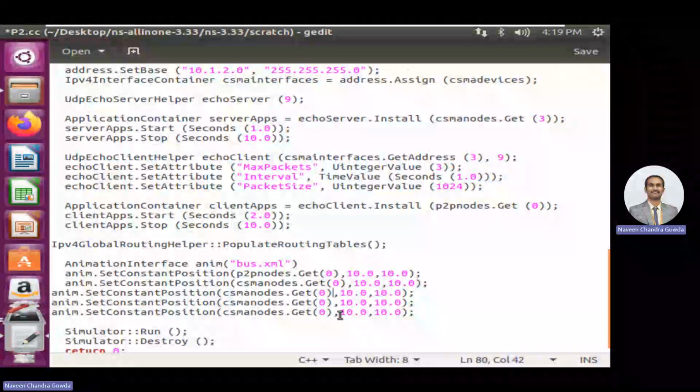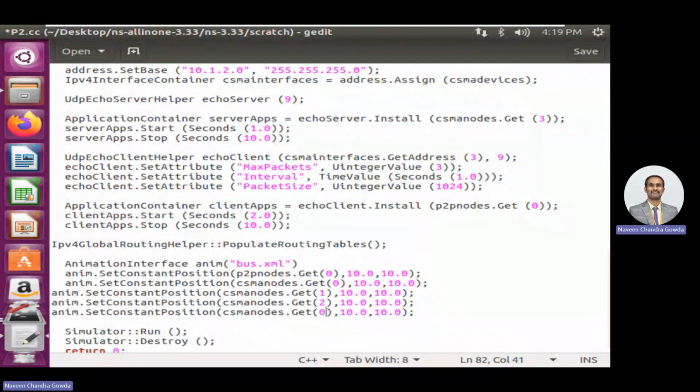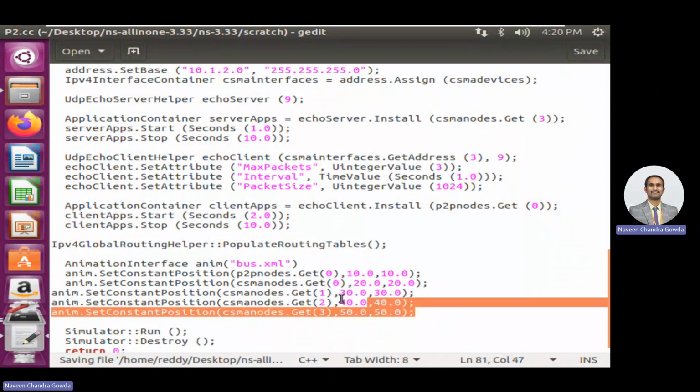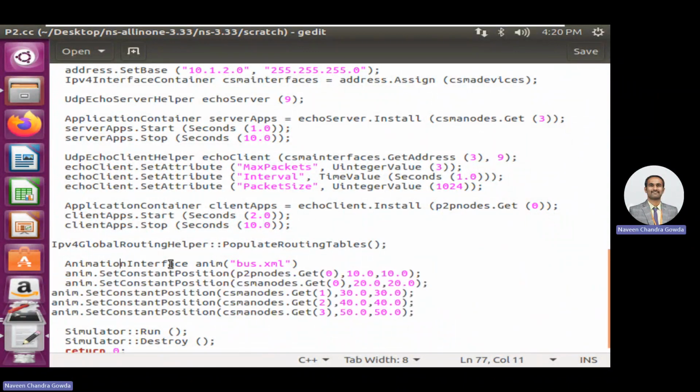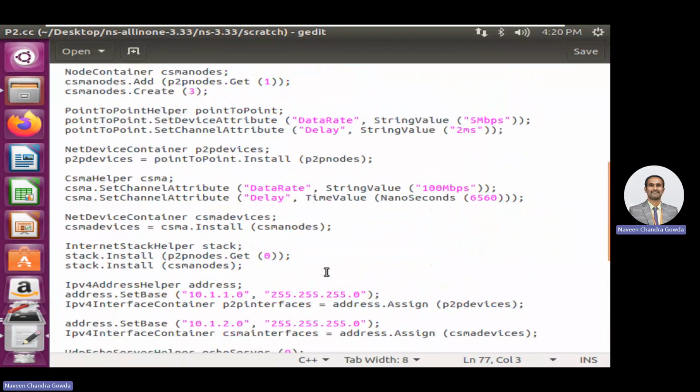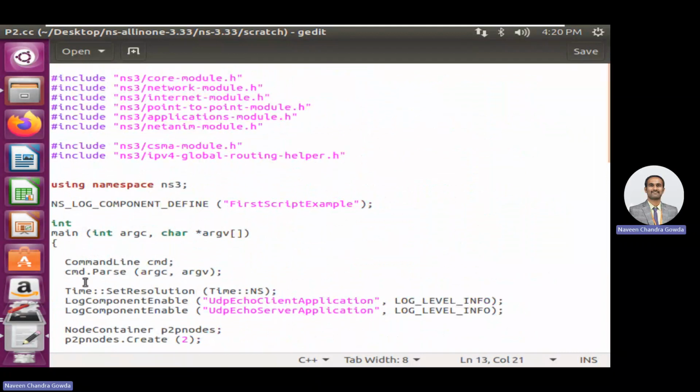So here, get of 1, comma 1 2 3. Okay, 0 1 2 3. And the position where you want to keep them, you can keep anywhere you want. I'll make it simple: 30 30, 10 10, 30 30, 40 40, like that. You can place anywhere you want. I'll just place it like this. Likewise, for the 5 nodes I have given the positions. Let me check the respective header file for this animation interface. Yes, we are using the netanim module.